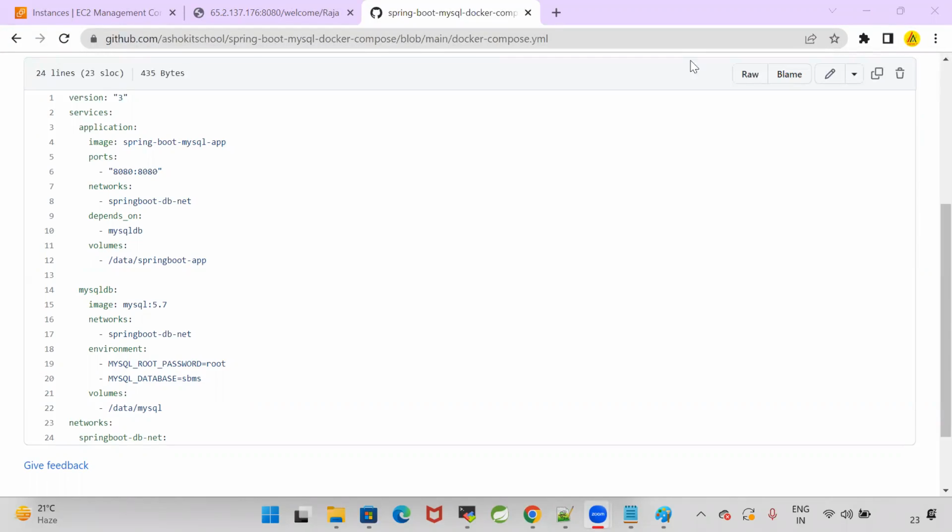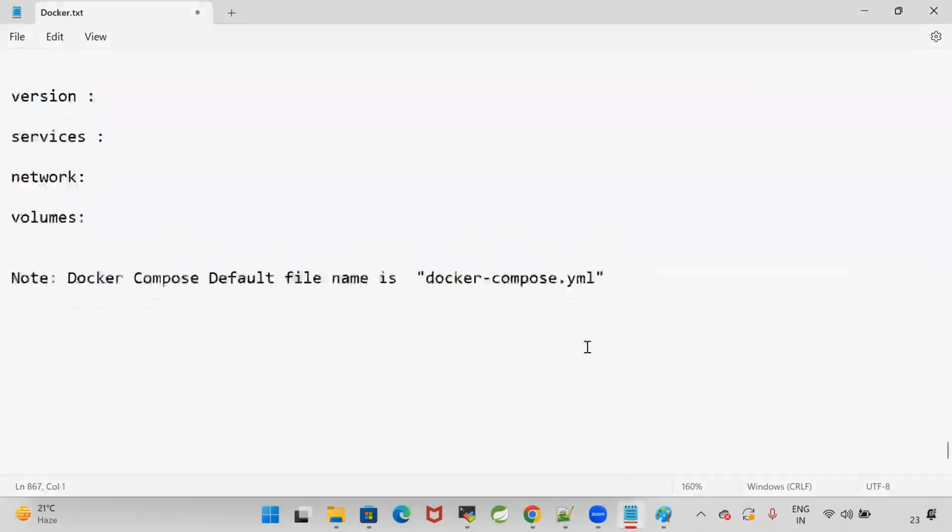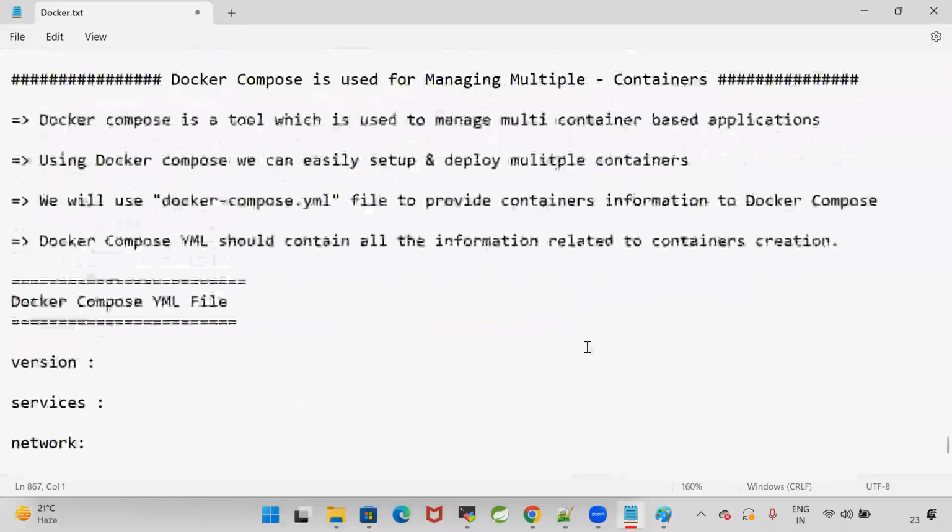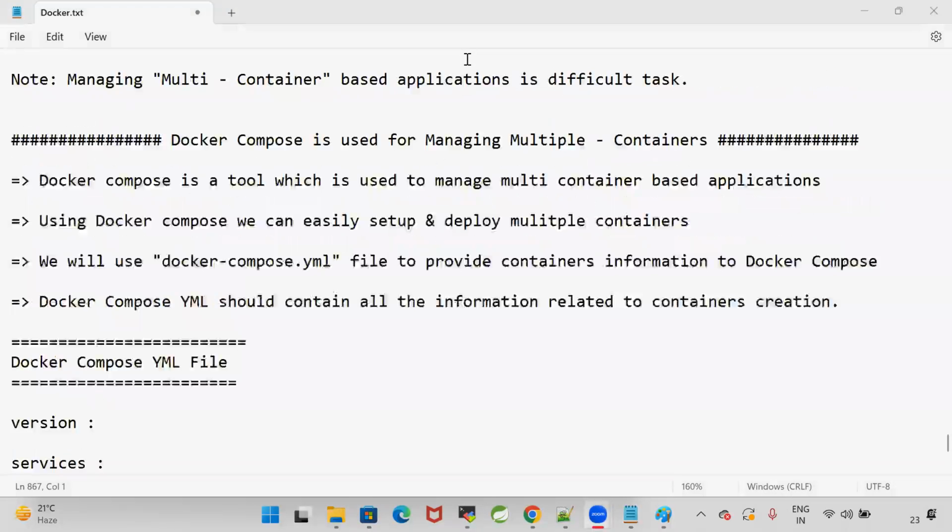So you understand what is Docker Compose and why we need to go for Docker Compose? Basic idea. Guys, do you understand what is Docker Compose? Satish, for your question, answer is yes. Could you please respond, guys? What is Docker Compose? Why do we need to go for Docker Compose?